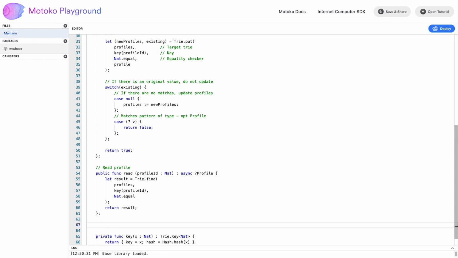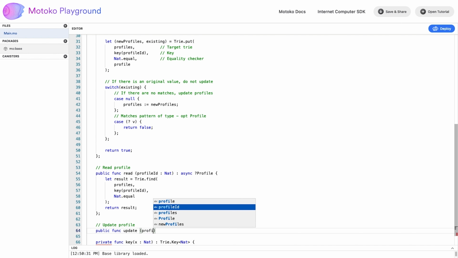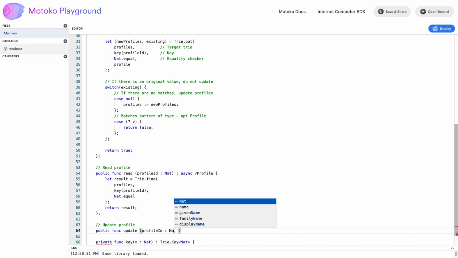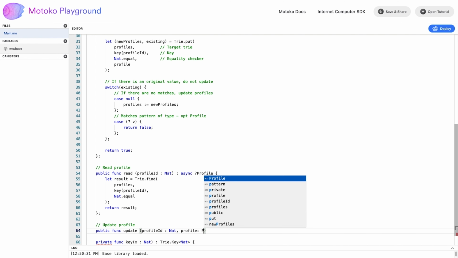The next function that we will go through is updating our profile. Public func update, which accepts a profile ID and a profile which will overwrite the profile at that ID. Like create, this will return an async bool.